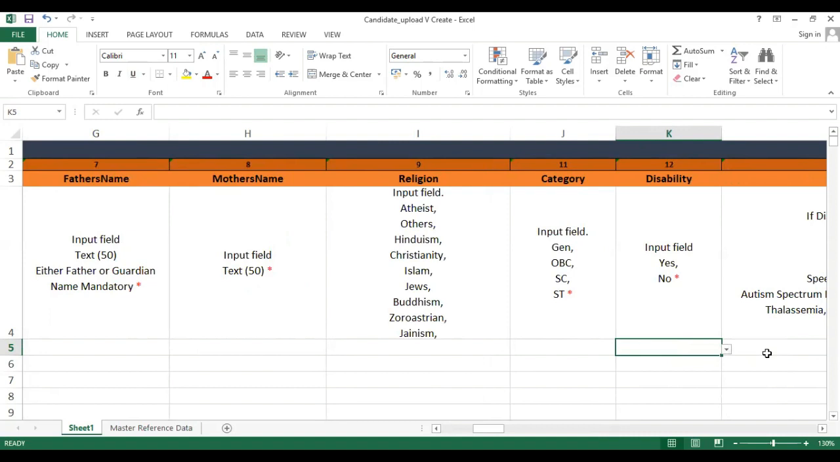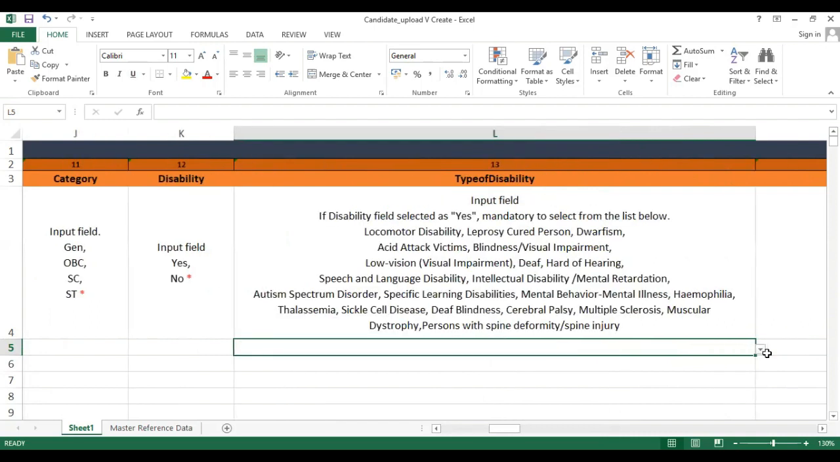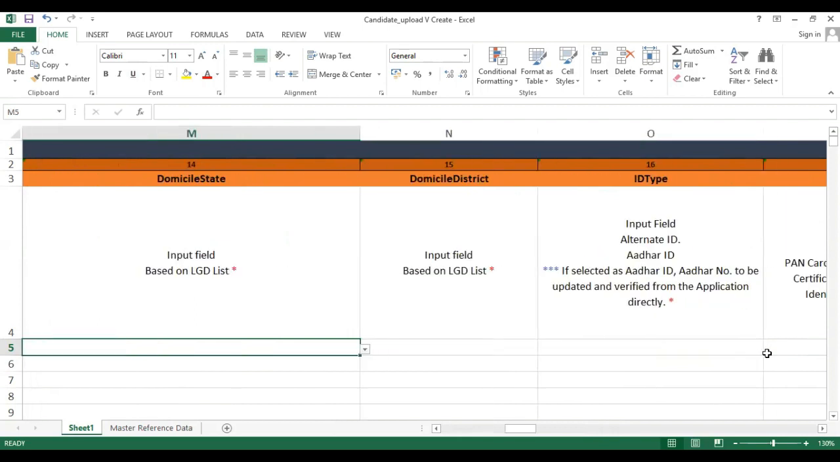So the next column is for people who are disabled, right? For example, if you're disabled, you have to select yes. If no, select no. If you have selected yes, then you have to select from the drop-down menu what type of disability you have. If you have selected no, then you have to leave this column.